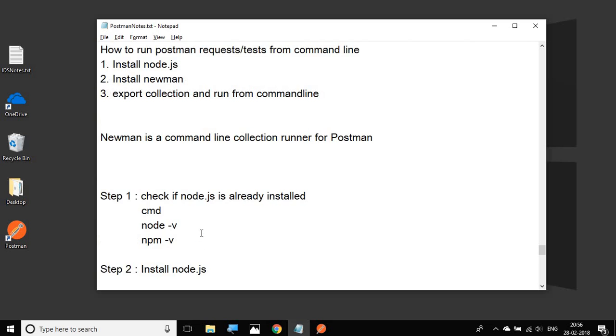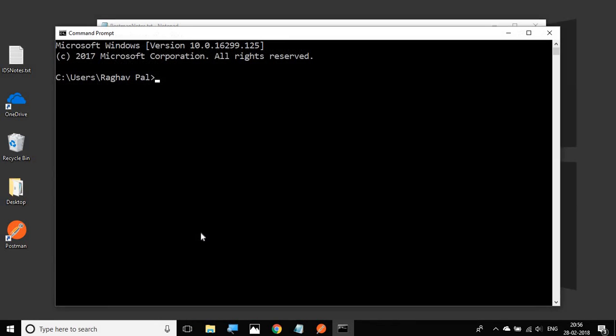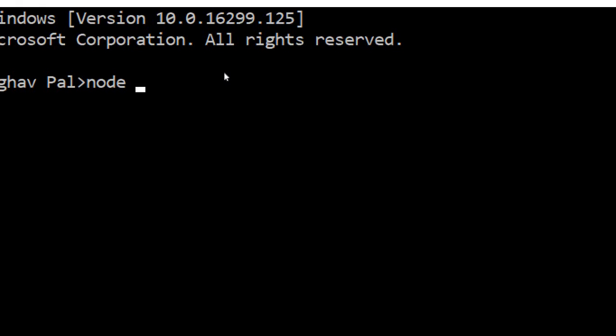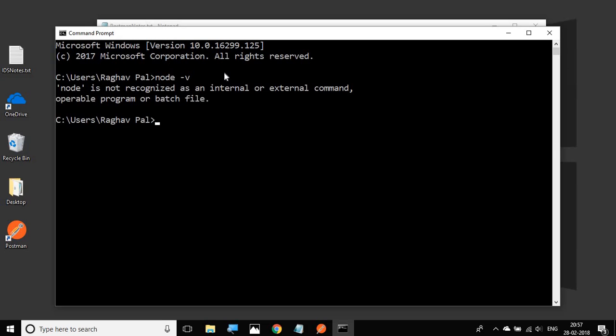So go to your command line. I will go to my command line, and if you are on Mac you can go to your terminal and say node space dash v and hit enter. In case you get any version, that means node is installed, but if you get a message like node is not recognized, that means node is not installed.